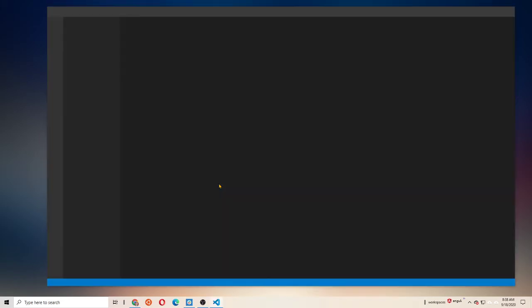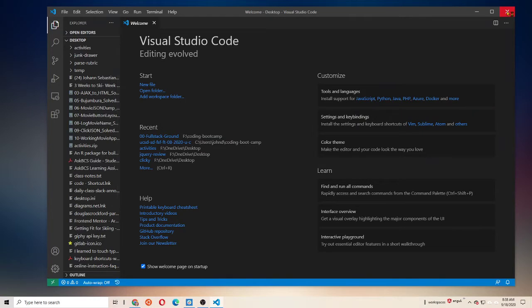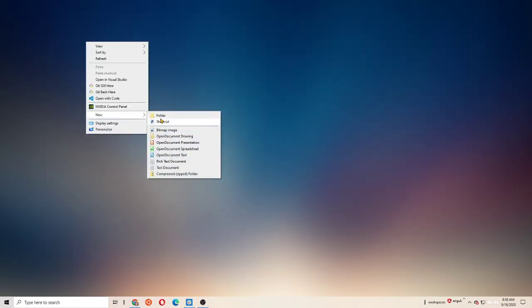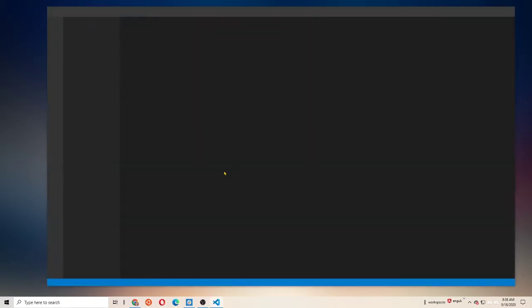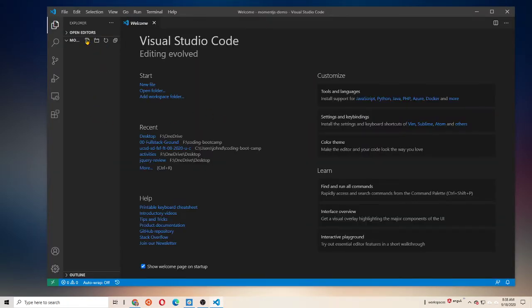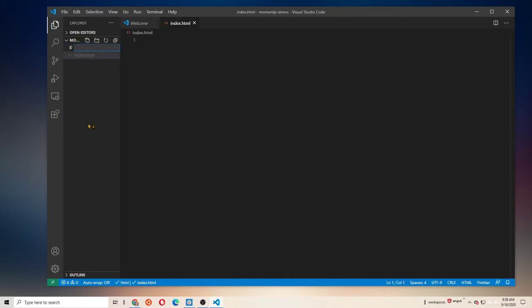All right, so I'm going to open VS Code. I actually don't want to open my desktop. Let's make a new folder here. We'll just call this MomentJS demo. And then let's go ahead and open that with code. And then we'll make an index.html file. And I'm going to do my JavaScript in a separate file, so I'm going to add app.js as well.